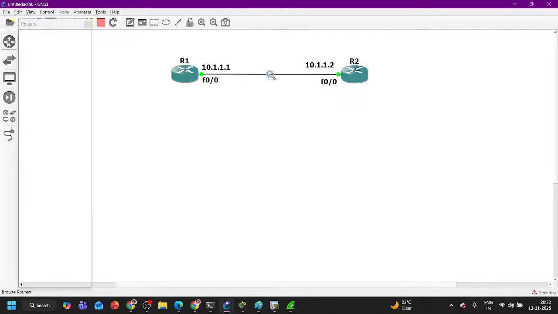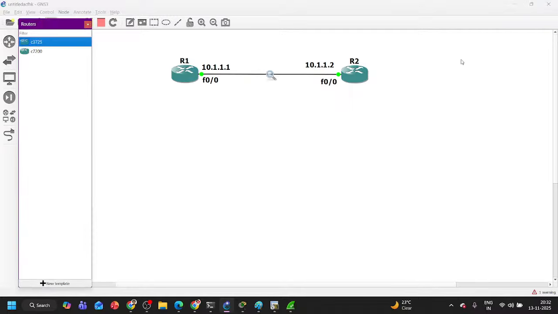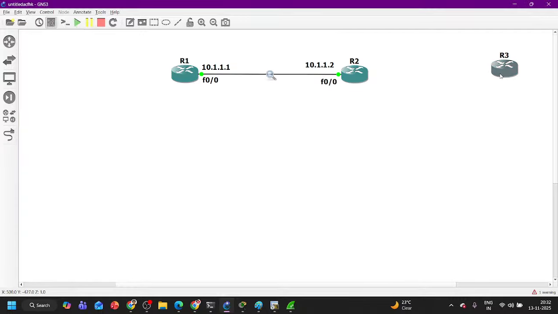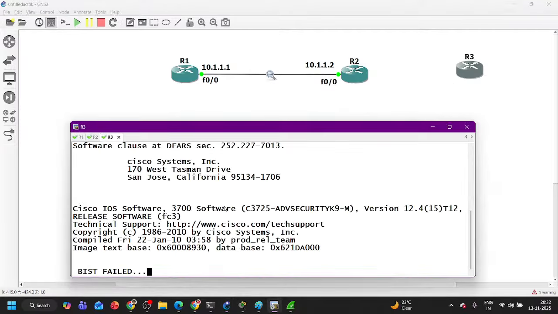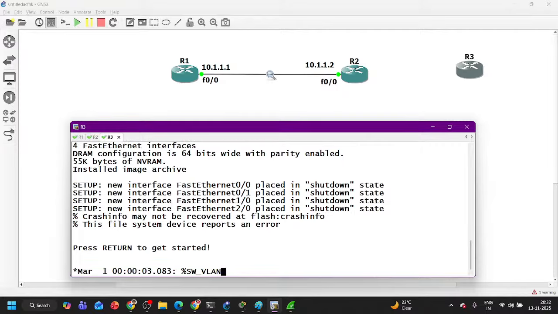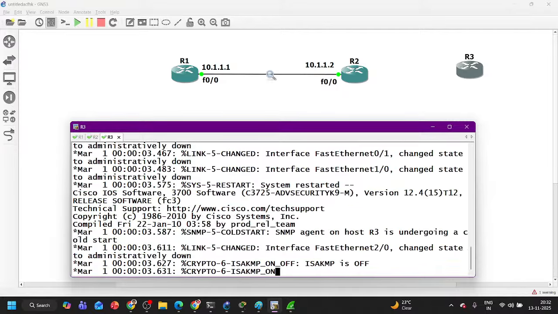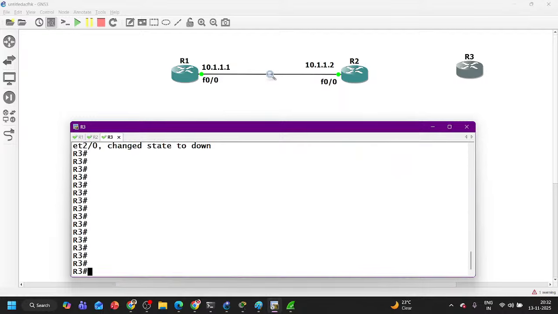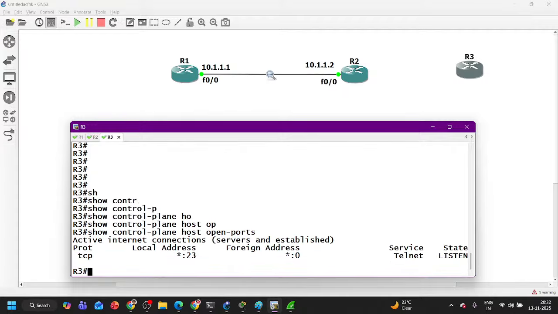By default, which port number is enabled on the router? Telnet. Only telnet, the telnet protocol is running by default. The command is show control plane host open ports. This command will give you the open port numbers. You can see the router is listening on port number 23.